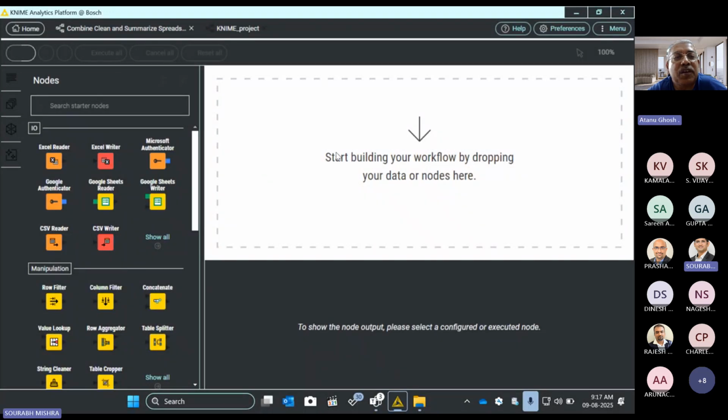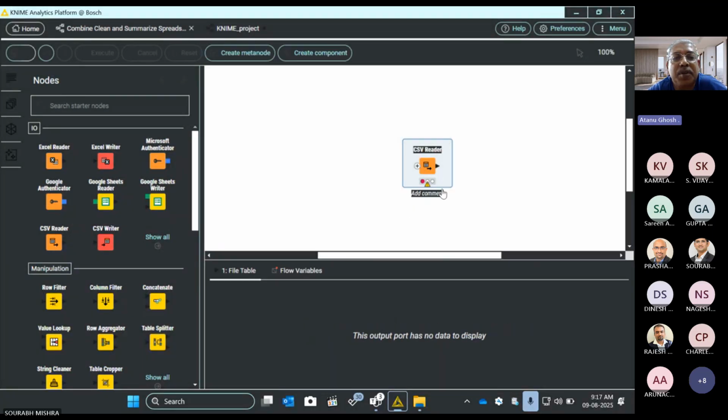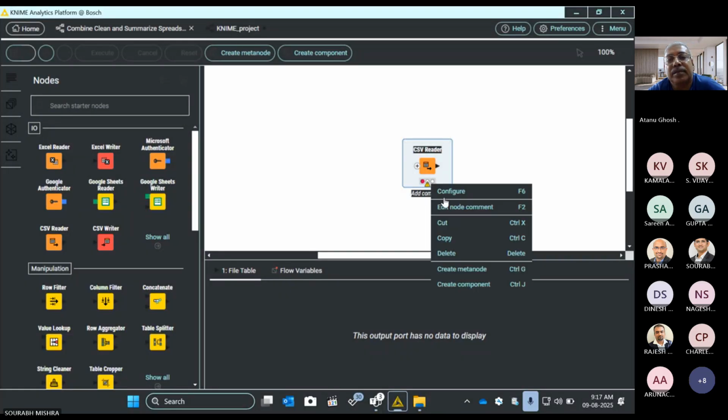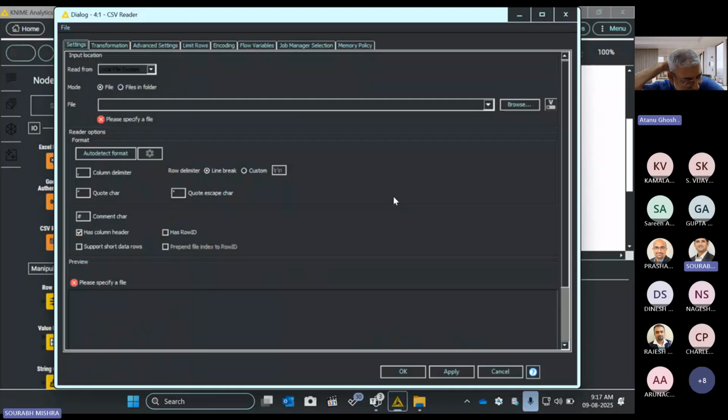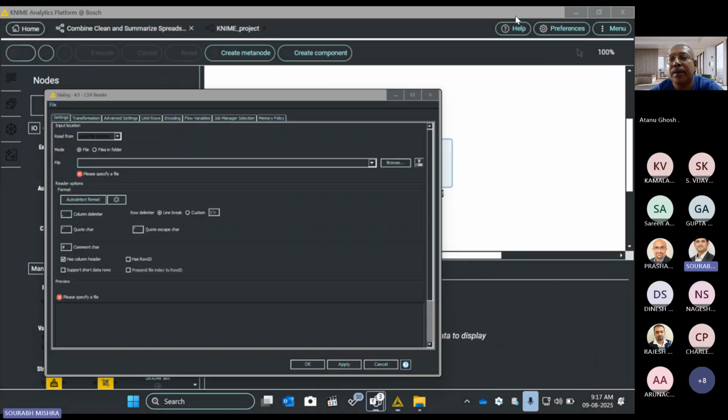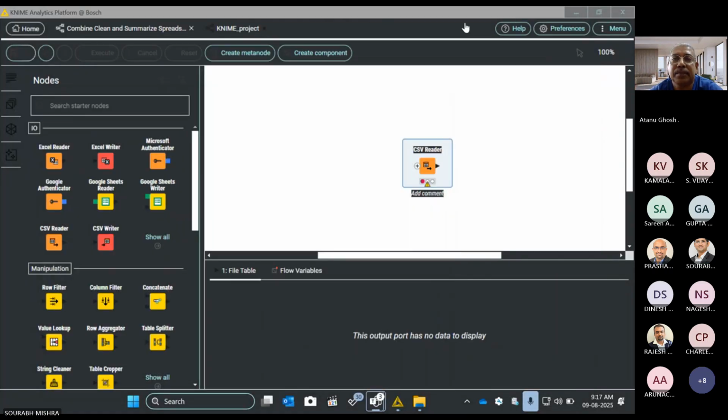There you go. You search for read CSV on the top left. So you're already there, but otherwise you can search. Okay, so just drag and drop it into the workspace. Then right-click and then you can start. Okay. Thank you. Got it. Yeah, no problem.